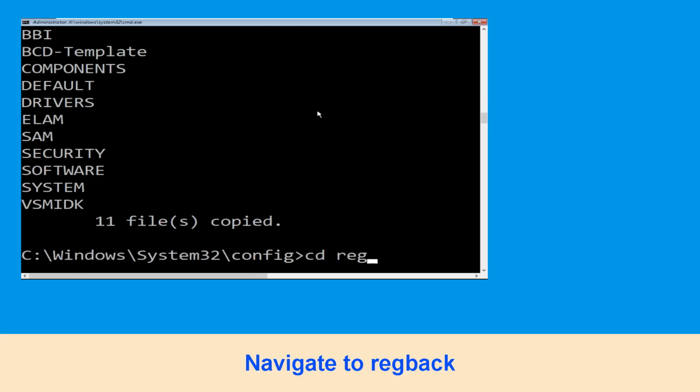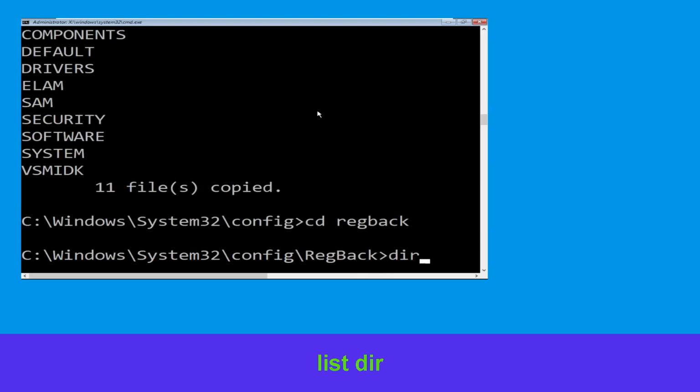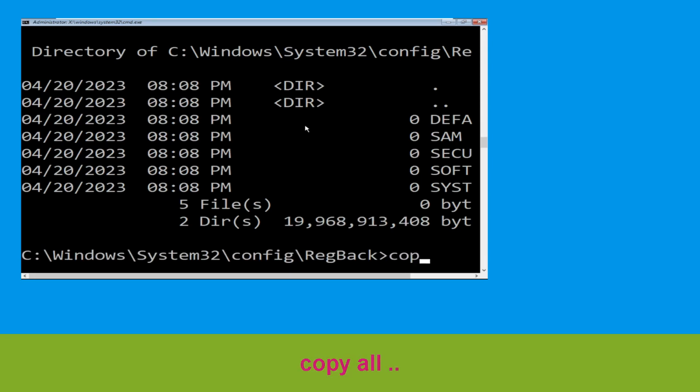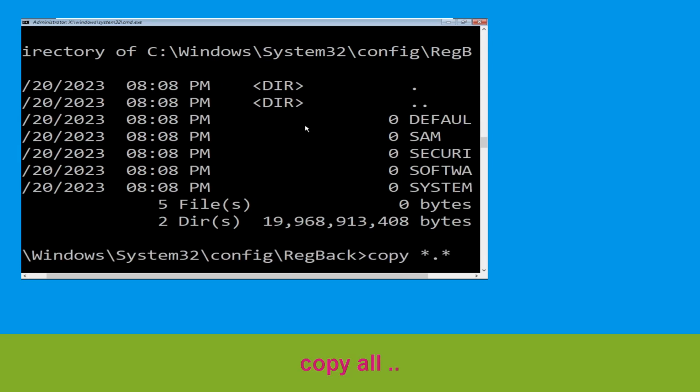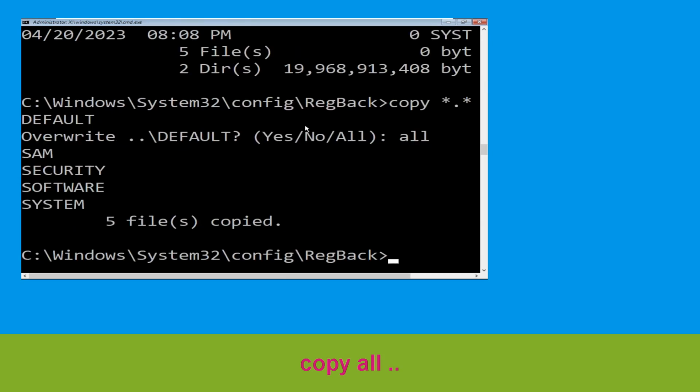Now type cd space regback and simply hit enter. Execute this command. Type dir, then simply hit enter. Now type copy space *** space .. and hit enter. Then type all and hit enter to execute the command.